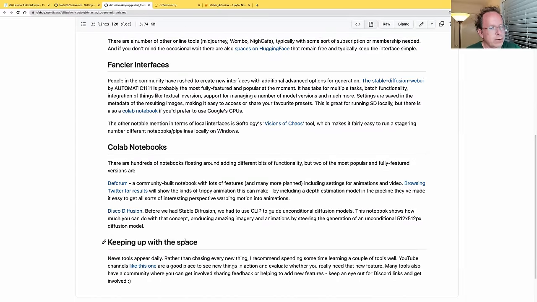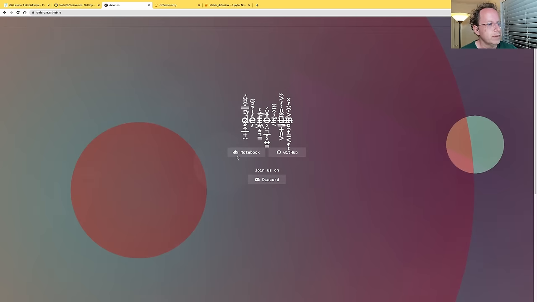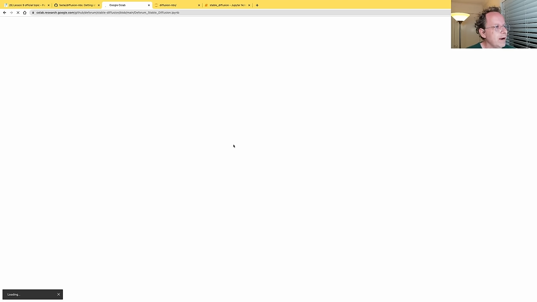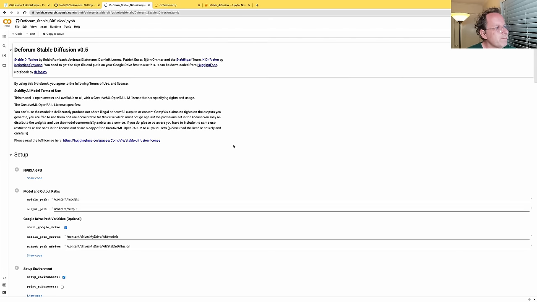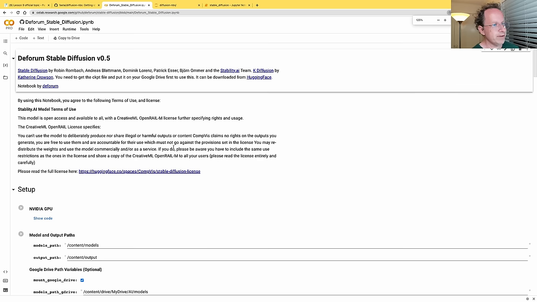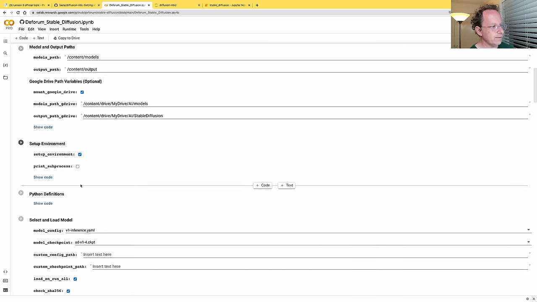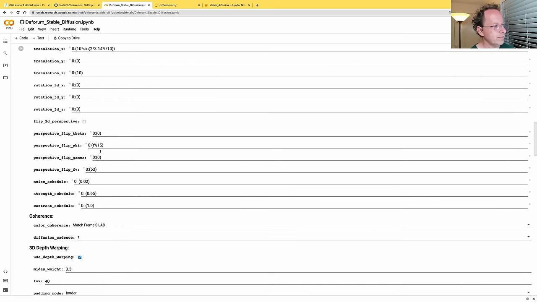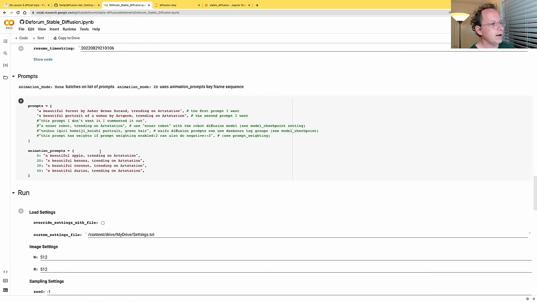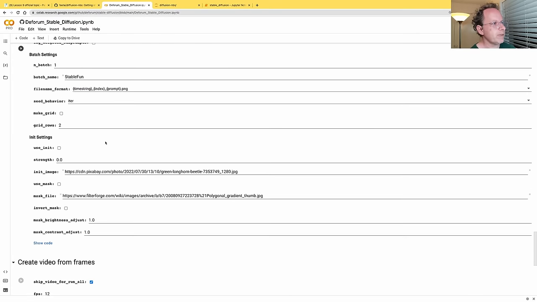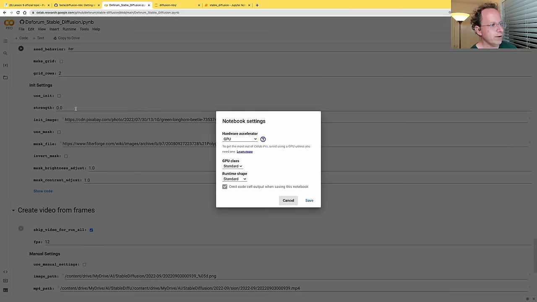The community on the whole has moved towards making things available as Colab notebooks. So if I click, for example, on this one, DE Forum, they often have this kind of hacker aesthetic around them, which is kind of fun. They add lots and lots of features, and you can basically just fill in this stuff to try things. And they often have a few examples. And so you can hit up the runtime and say change runtime type to make sure it says GPU. And you can say what kind of GPU.